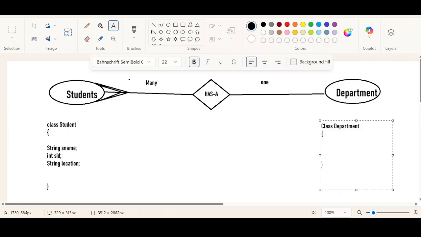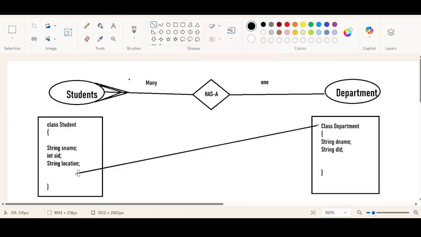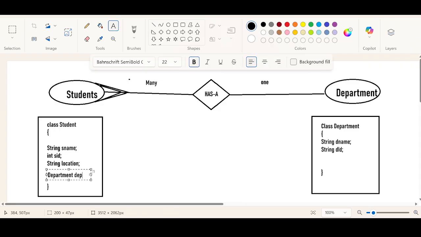If you see, I have two classes, one class and another class. Now I said many students are going to opt for one particular department. So I want to find a way to get access to the Department object from the Student class. I can use the class name, which is Department, and keep my own variable name as dep, right?